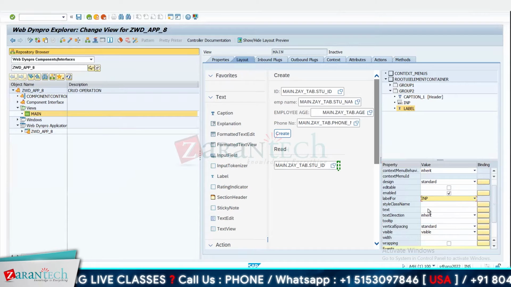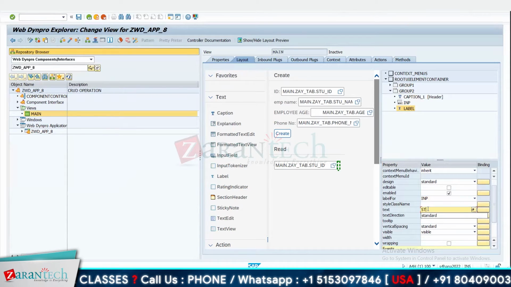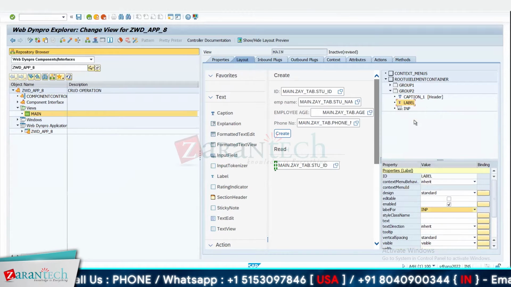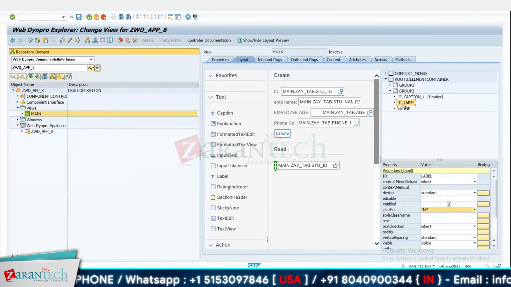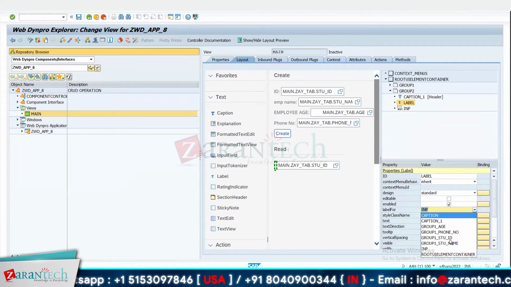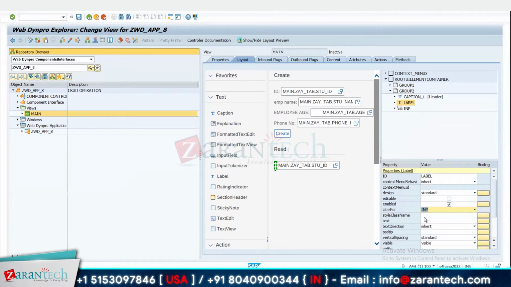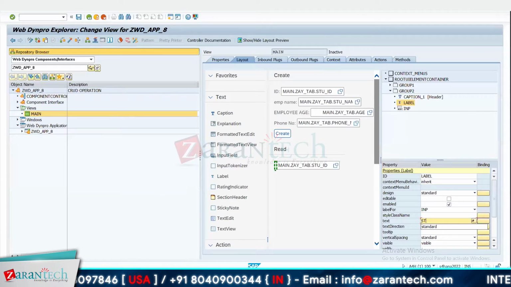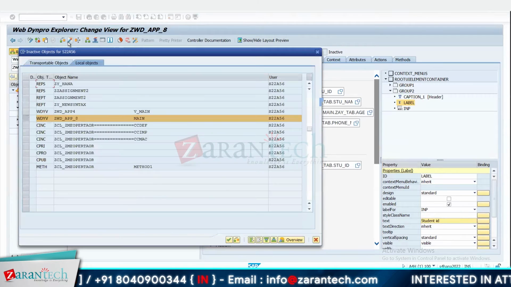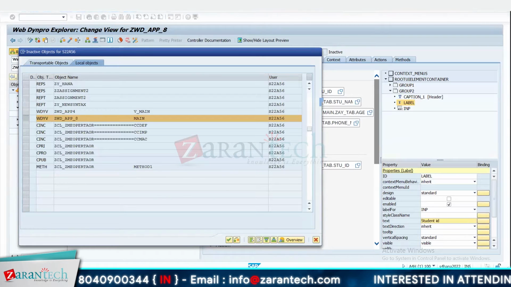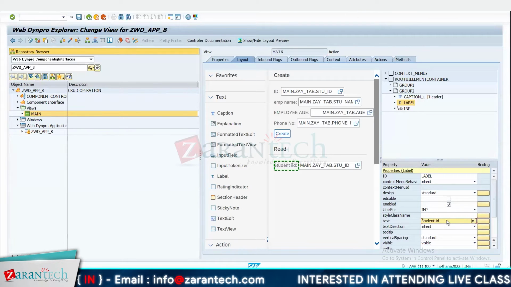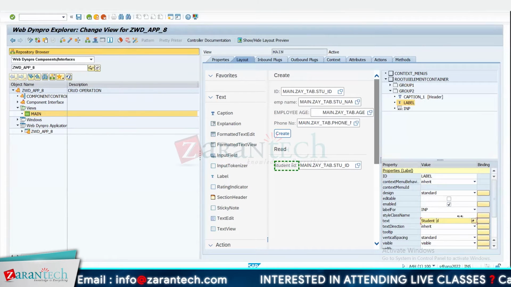So I think label is not coming. I will give label as student. Okay, let's first put this label up and save it. And I will go to label property. Okay, it is not coming, so I will give a text which will be student ID. So let's activate it and see how it is looking in the browser. So see, it is coming here, but spelling is wrong, so I will fix it. Okay, it is correct now.